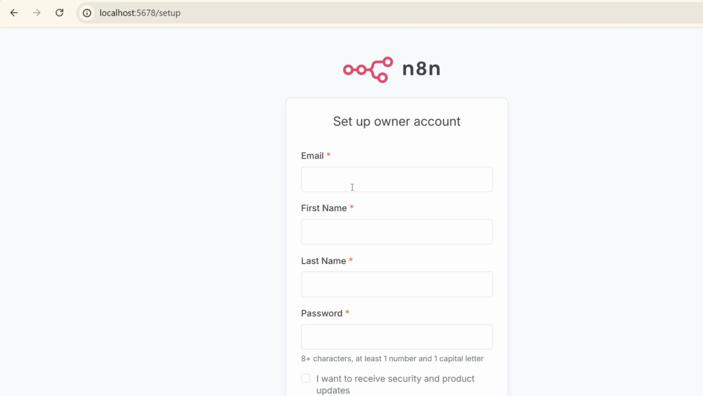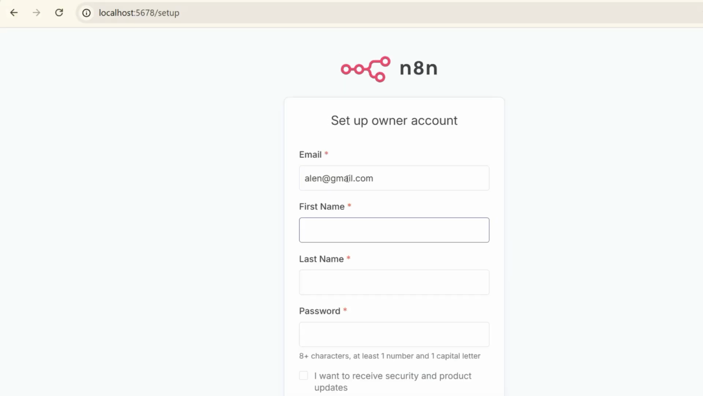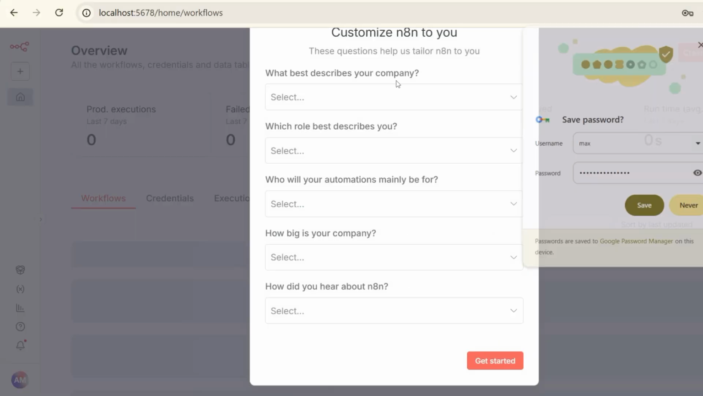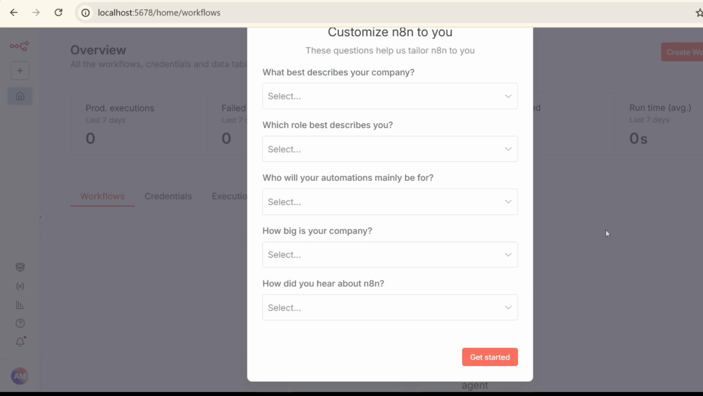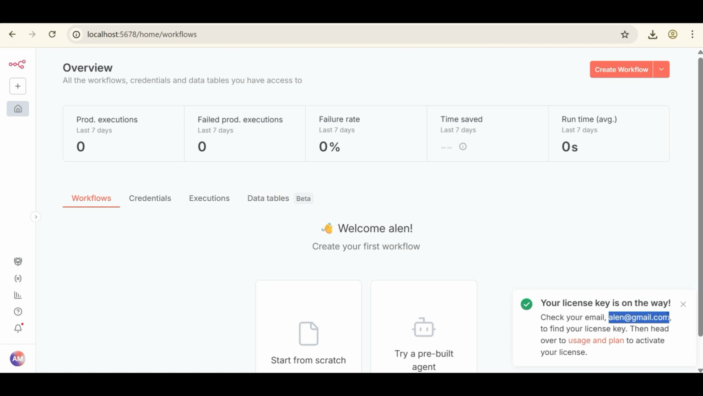When you open it for the first time, it'll ask you to set your name, email, and password. Enter the details, and your local setup will be ready to use. You'll also receive an email with a license activation link. Just click on that link to activate your license automatically.